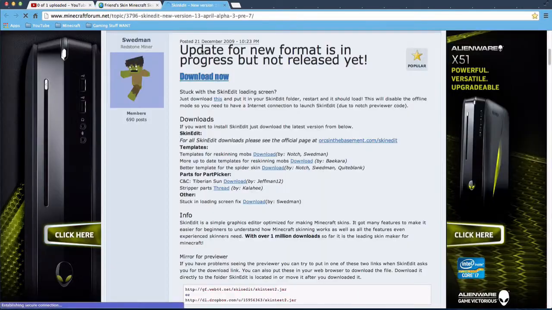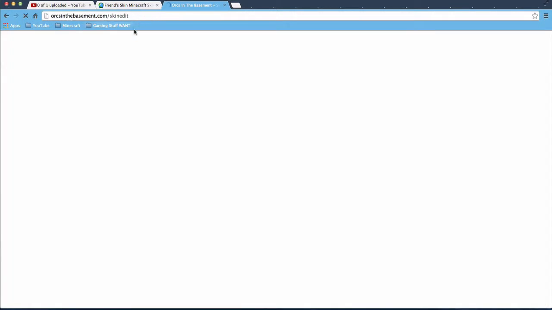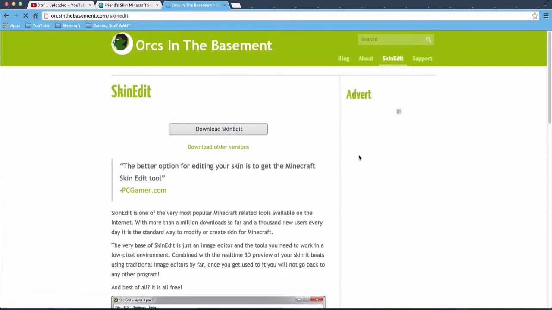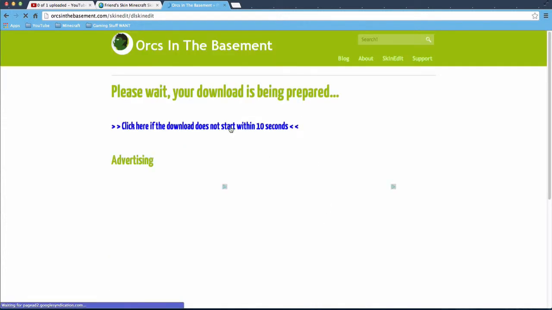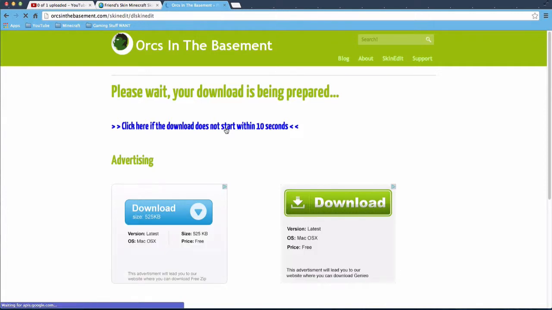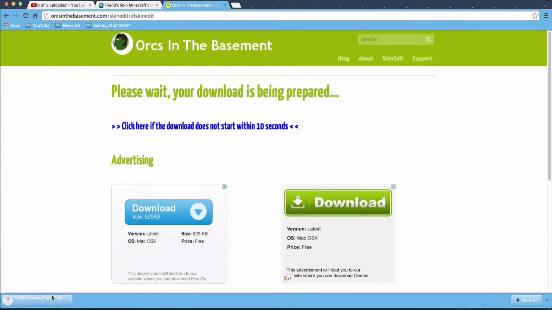Anyway, you click the download now button. Let me click it. Let it load. It'll bring you to orcsinthebasement.com/skin-edit. What you want to do is click download skin edit, not these things, and then count to 10 in your head, so like 1, 2, 3, 4, 5, 6, 8, 9, 10. It's been 10, there we go.